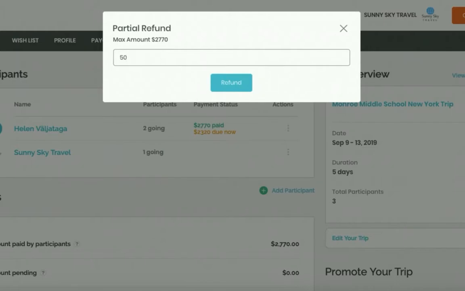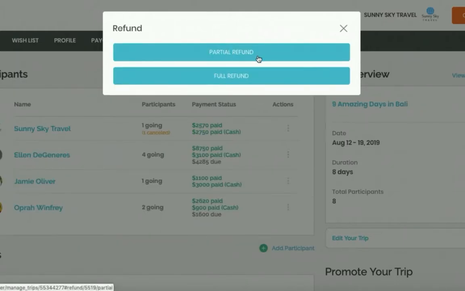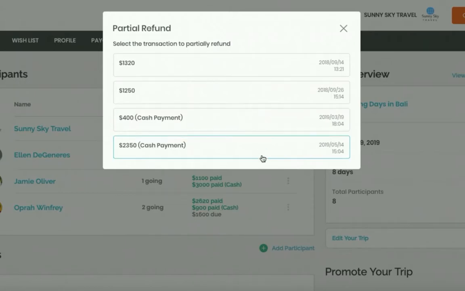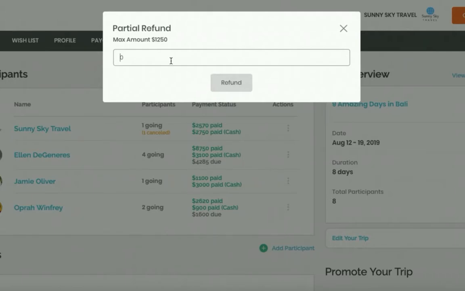Sometimes you'll get a pop-up that looks something like this when clicking partial refund. Don't be alarmed, these are just the different payments this traveler has made, so you can refund from any of these specific payments. You'll still be prompted to type in any amount of your choice once you click on the payment you're refunding them from.